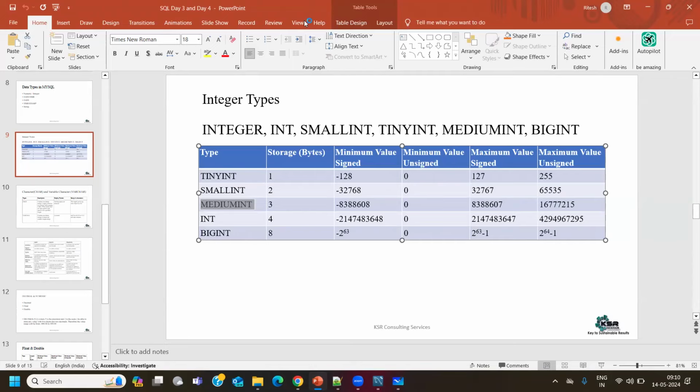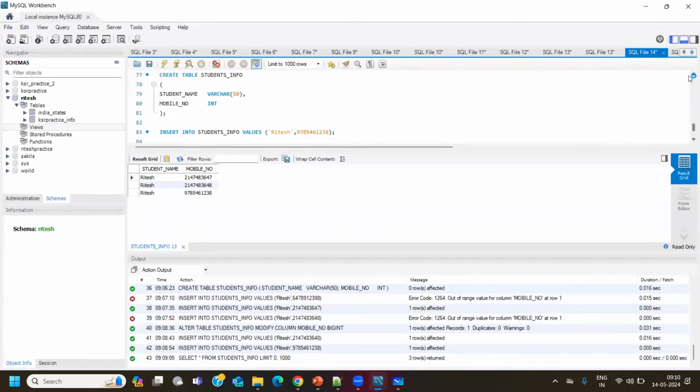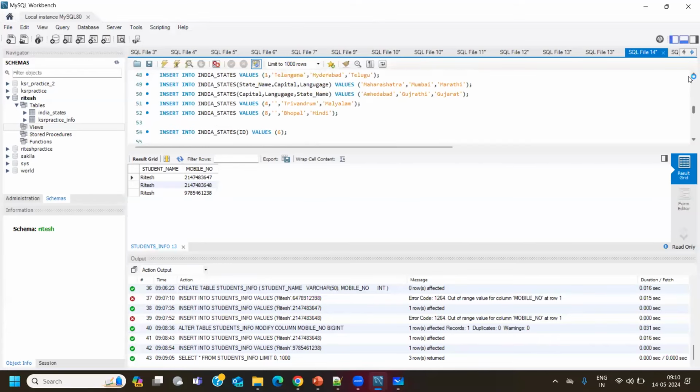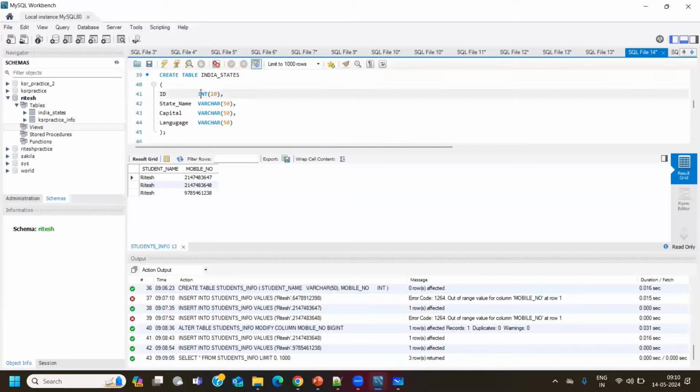Now, any questions on this integer data type? Where do we use this data type? What is the right approach? Do not blindly create a column with integer as a data type. If you think your IDs can be up to 100 only, go with tiny int, go with small int. Do not randomly create any column with any data type.